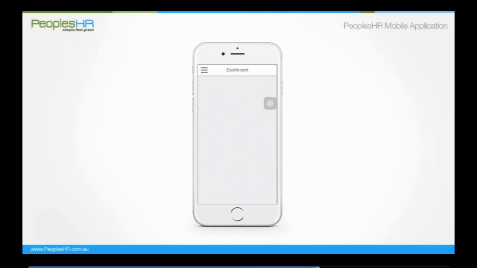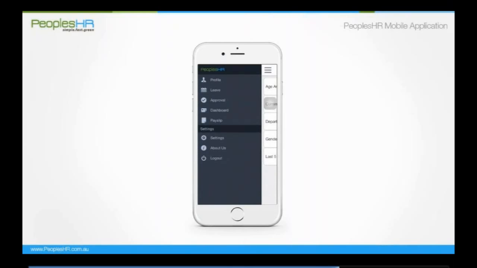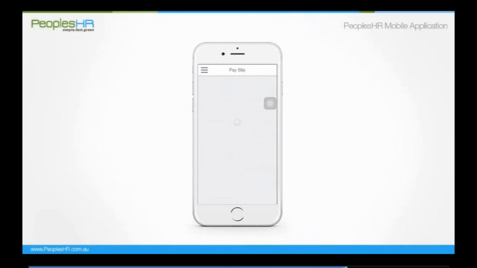The next section we're looking at is the dashboards. The dashboards that we have on our HRIS system, we can view from the mobile app as well. And finally, we can view the pay slips as well. We can select the month, the year, and we can view it.